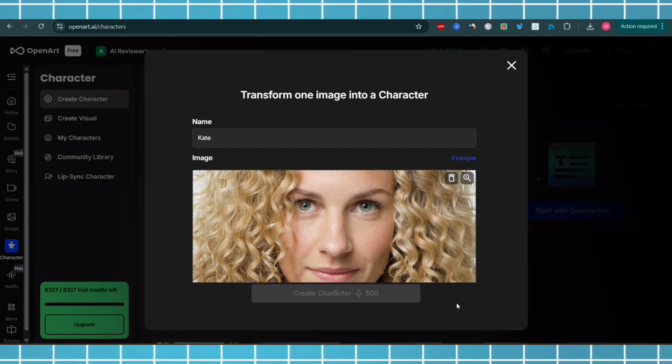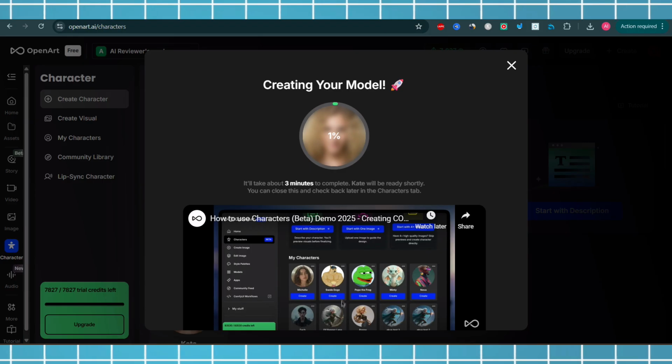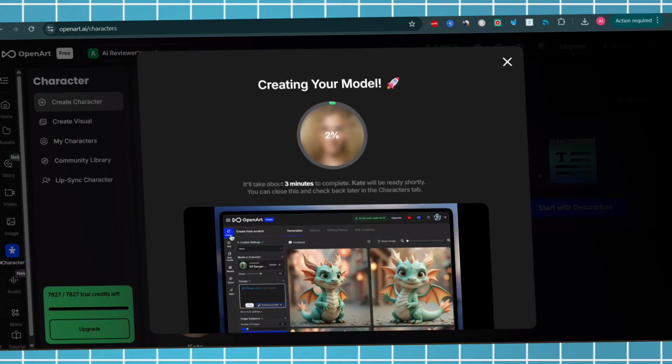So let's go and create that character here. This creation takes about 3 minutes, it says. I'll come back to you guys once it's ready.